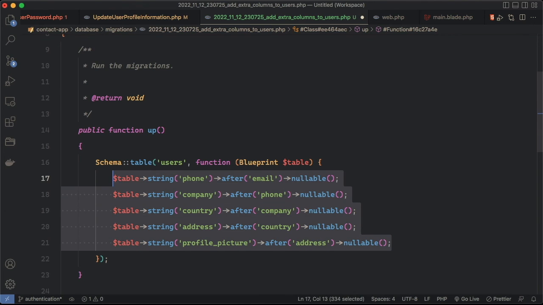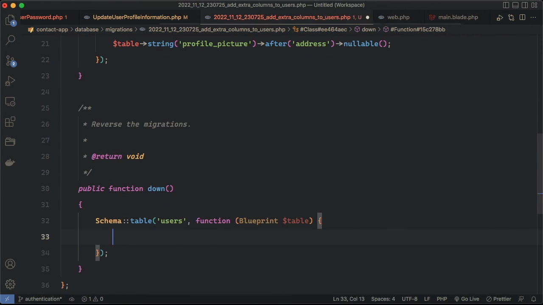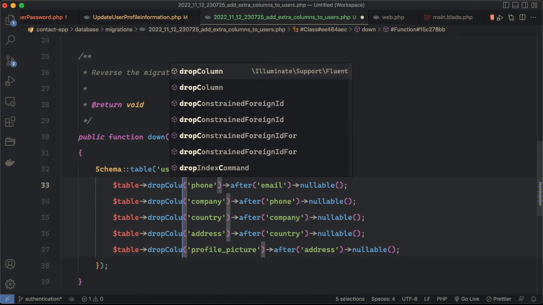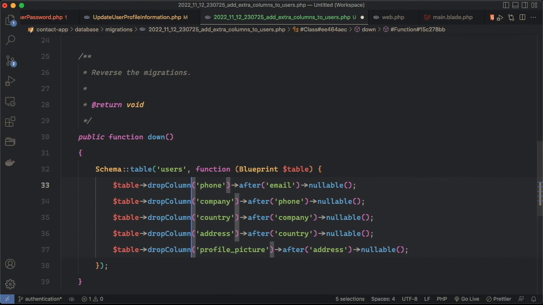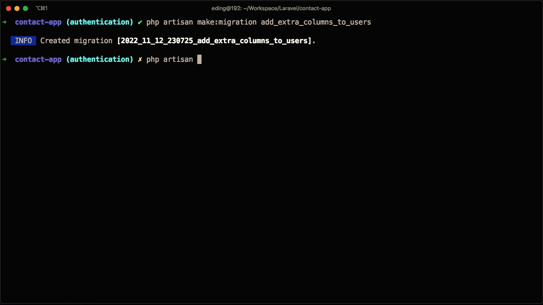Alright, let's copy these lines. Go to the down method and paste the code here. Make multiple selections to the string methods. Once selected, let's change them to the dropColumn. Then remove the rest. Okay, let's give this a save. Back to our terminal, then migrate our last migration file.